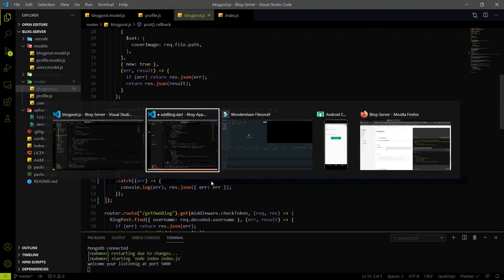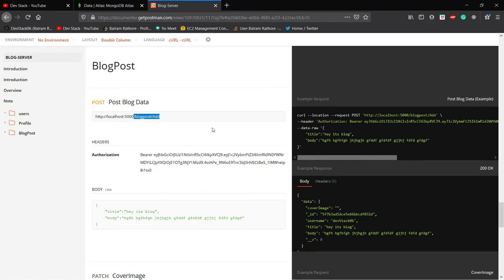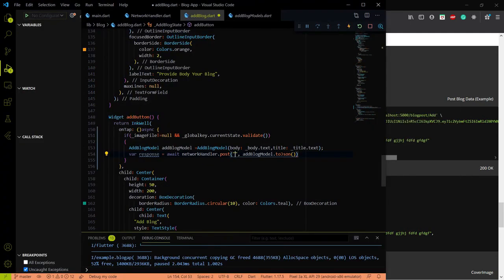Now I will give you a clear understanding of each of the REST API endpoints. This is the API documentation of the blog server, and the blog post /add is the REST API endpoint for adding a blog. So I will copy the REST API endpoint and paste it over here. This is the URL part.